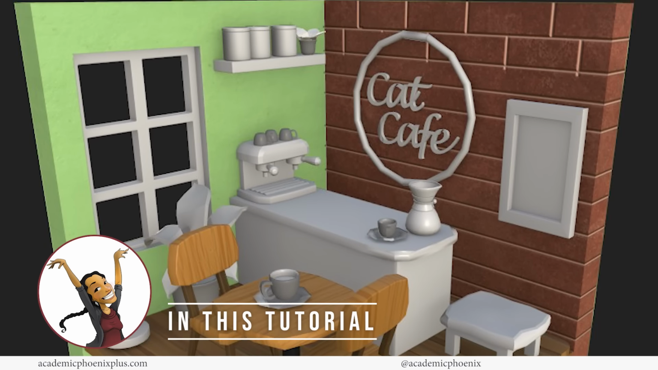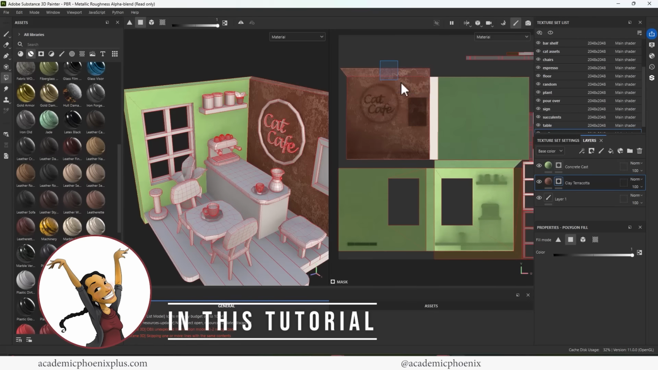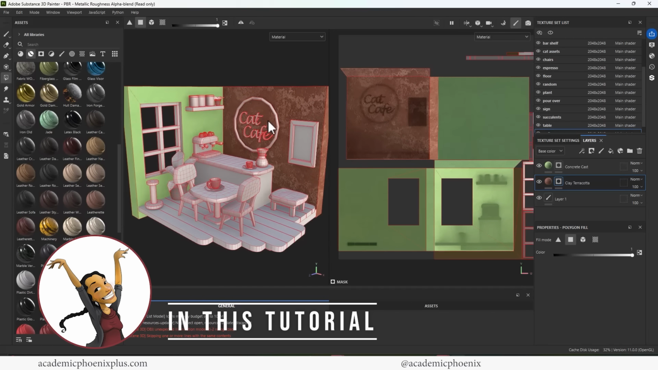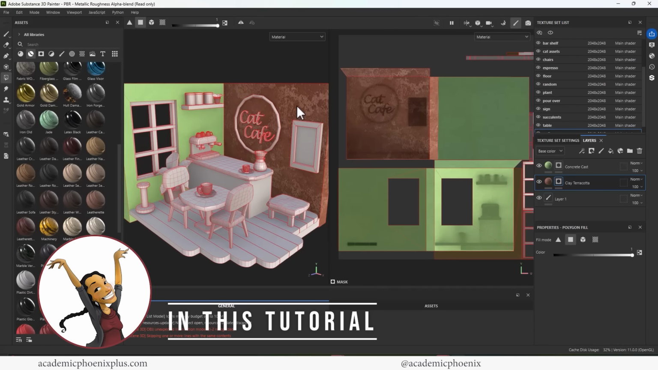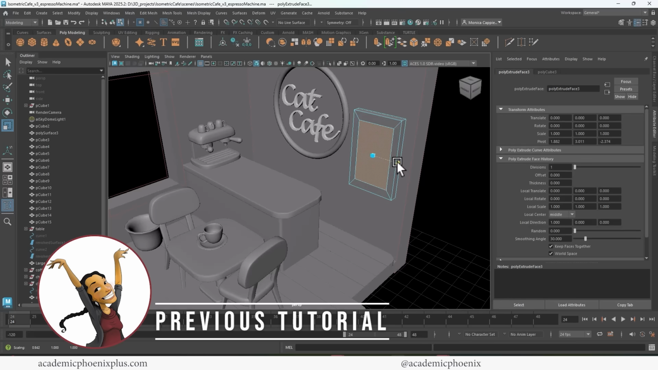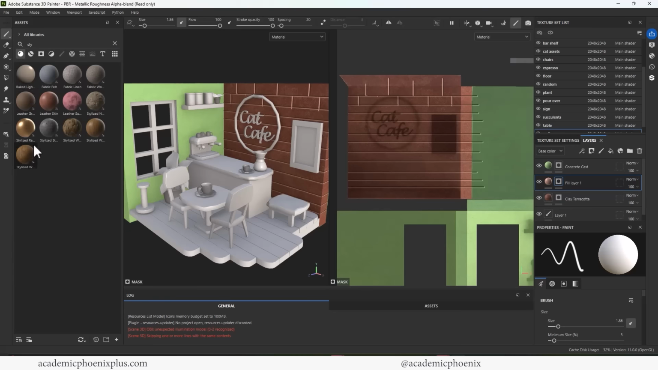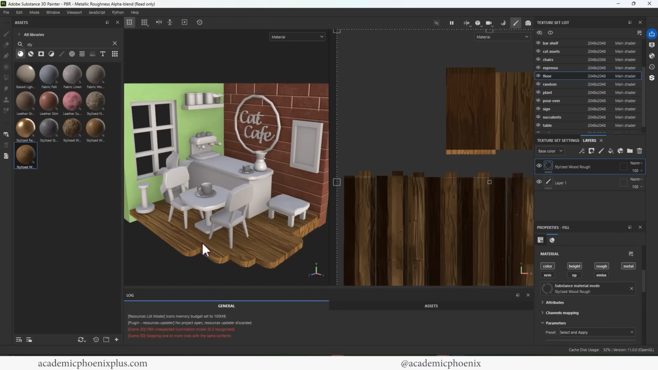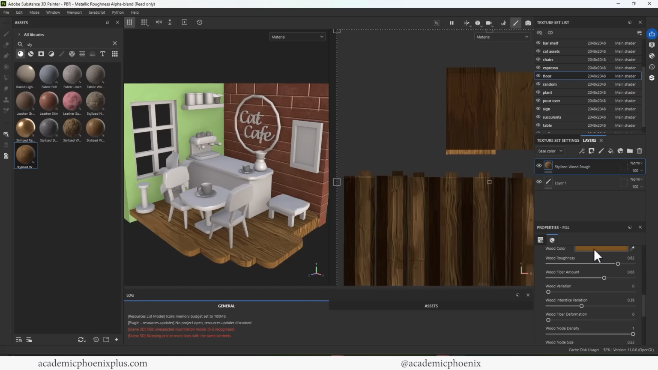In this video tutorial, we're going to go over how to texture this isometric cat cafe using Substance Painter. In the previous tutorials, we modeled it, we UV mapped it, and now this scene is ready to be textured. This is exciting because this is the part where we get to tell a story through our texture.